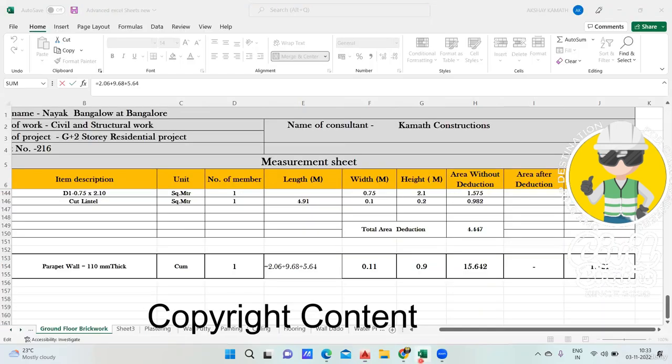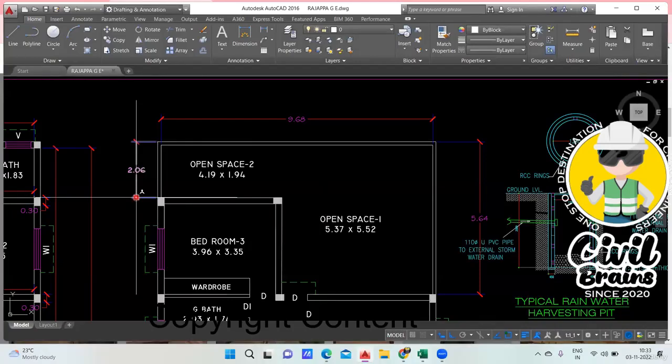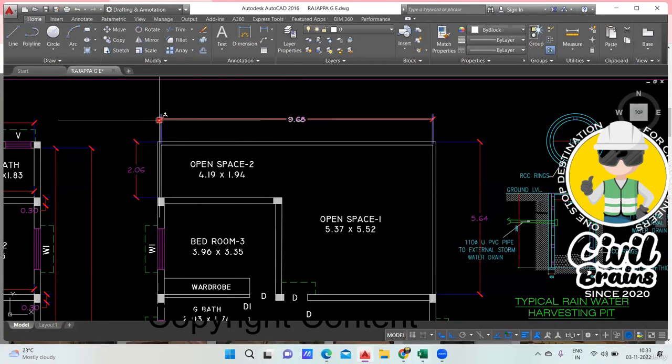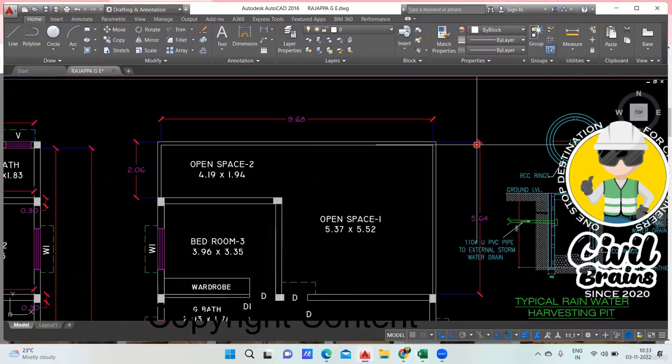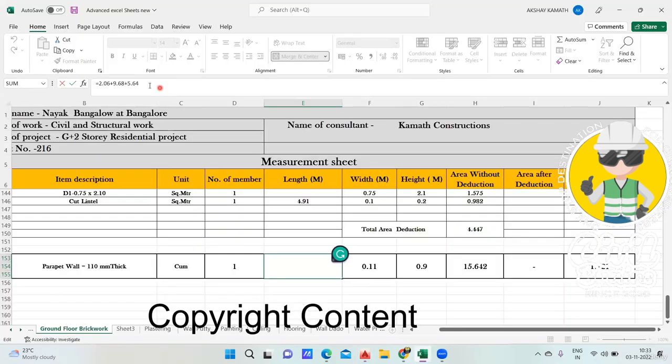Now we'll go to the Excel sheet. Let me see how I've done it. So 2.06 is what I've written, exactly 2.06. This is 9.68 I've taken. See, in the Excel sheet I put 9.68 and plus this I've taken. Exactly, from here to here it is 5.64. So I've taken 5.64. Got it? In this way, you'll get the total running meter, which is 17.38.